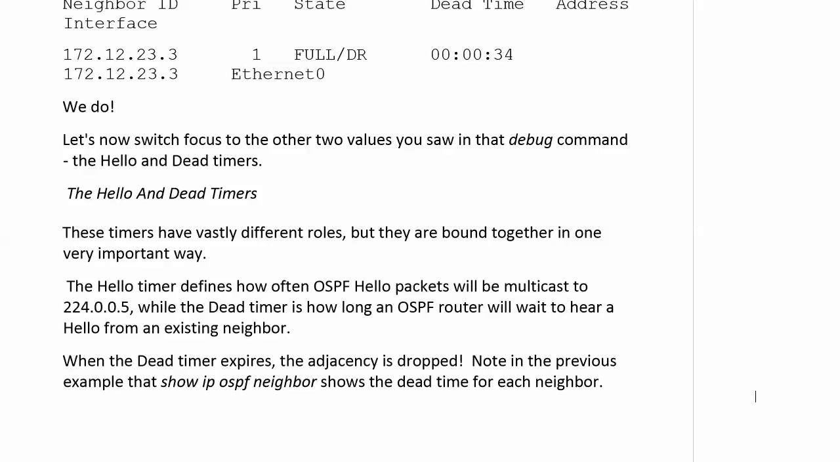Let's talk about these hello and dead timers and just nail those down, because I know these are going to rear their ugly head on your exam one way or the other, and you will definitely be ready for them after this discussion and a lab we're going to do. These timers obviously have very different roles. We're saying hello with one and dead with the other, but they are bound together in one very important way.